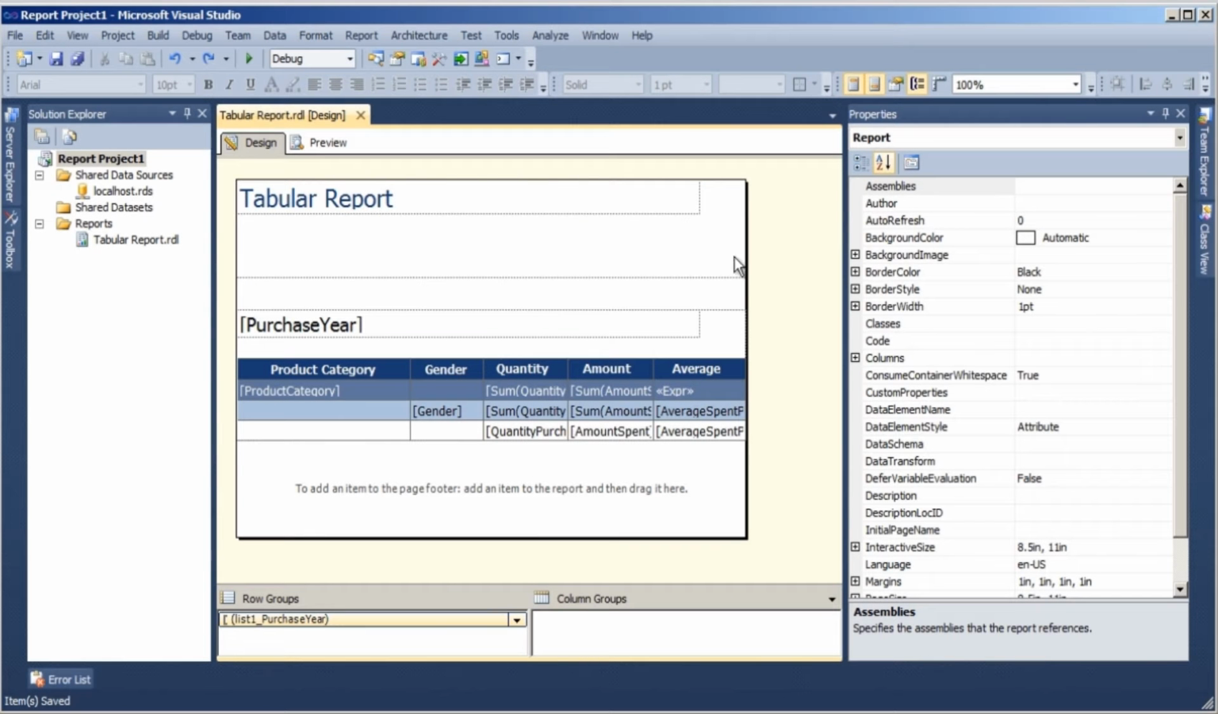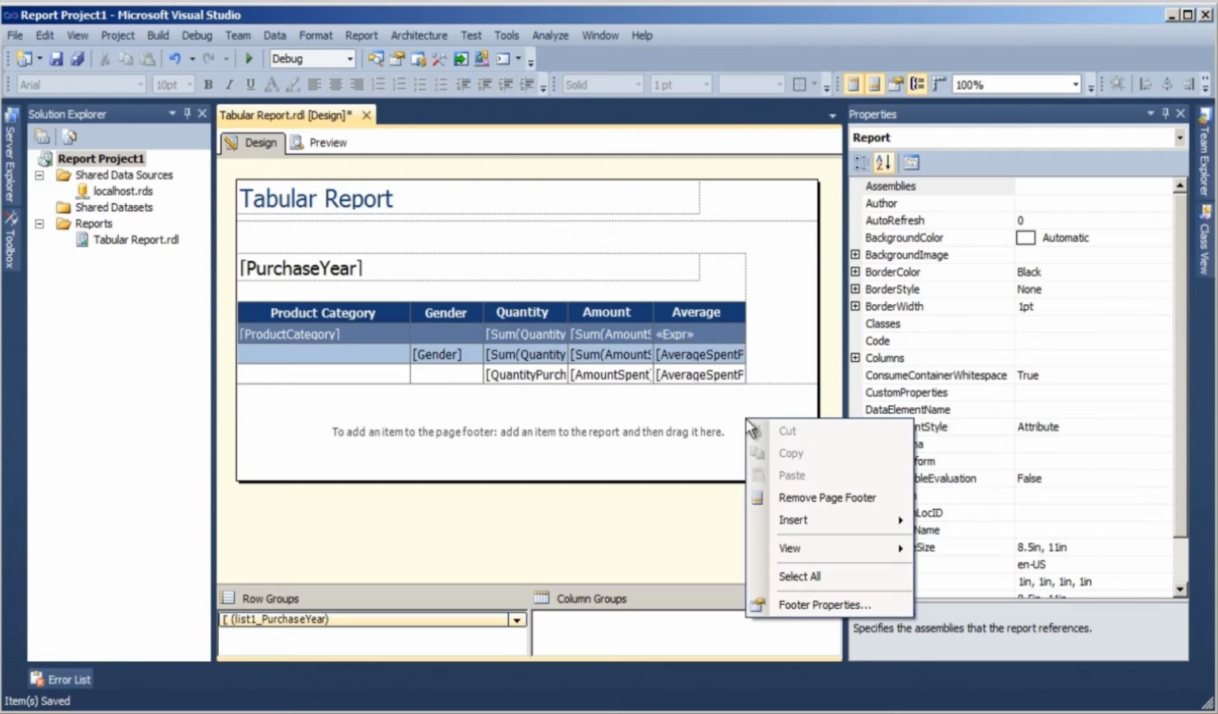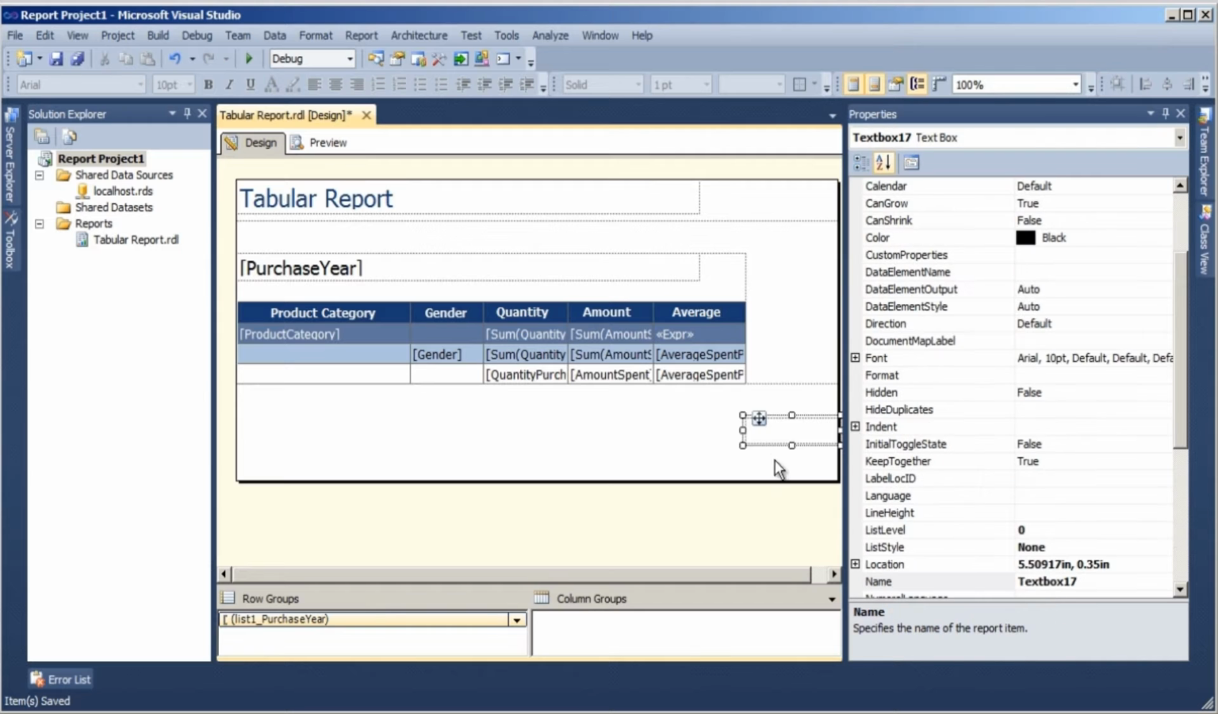Let's begin where we left off in Video 1 of Section 2. Our footer is currently empty. We will add the page number and the total number of pages to the footer. Let's right-click on the empty footer, select Insert, and then Text Box. We will position the text box in the top right of the footer, just under the dashed horizontal line, which represents the border between the footer and the report body.